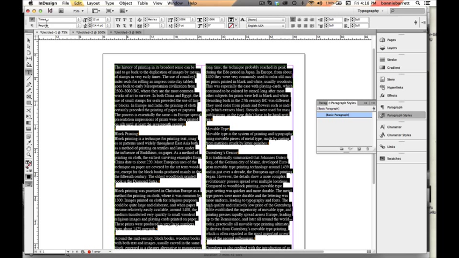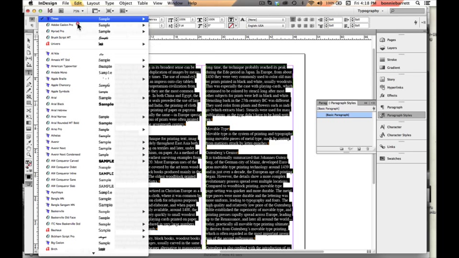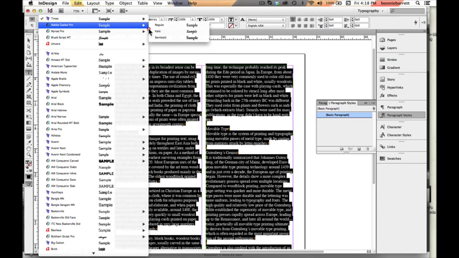And I see that the default typeface is Times Roman, and I don't think that's a very interesting typeface, so I'm going to change it to Adobe Caslon Pro Regular, which is an OpenType Pro face, and I know it has a lot of special features that I can make use of.